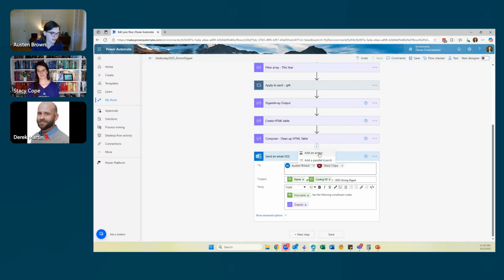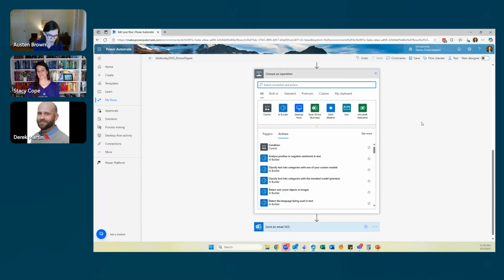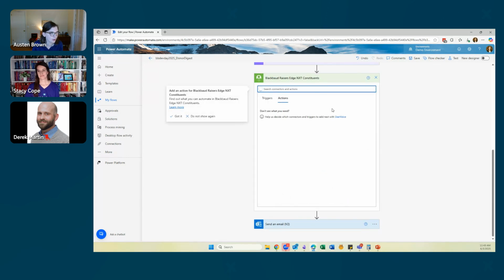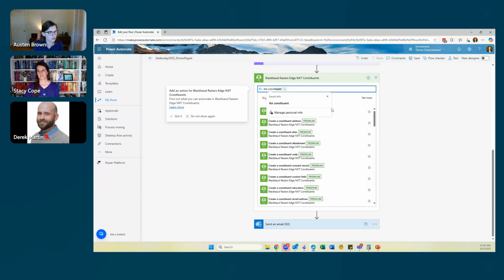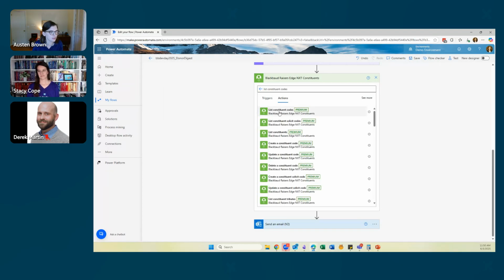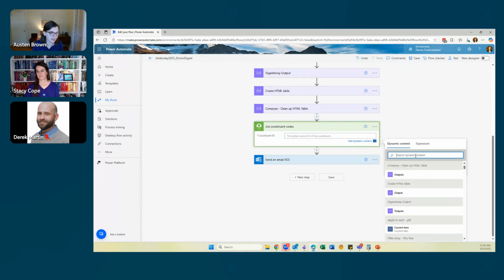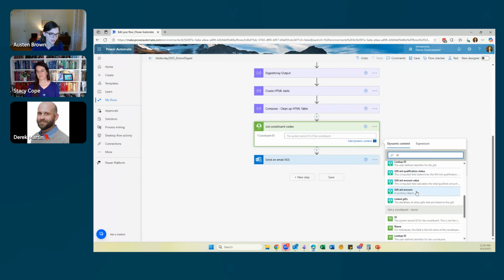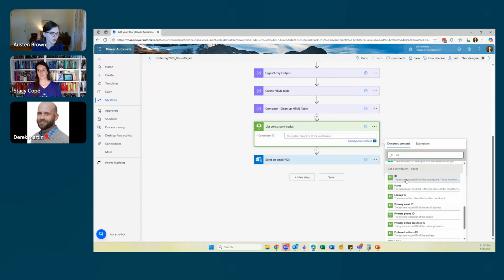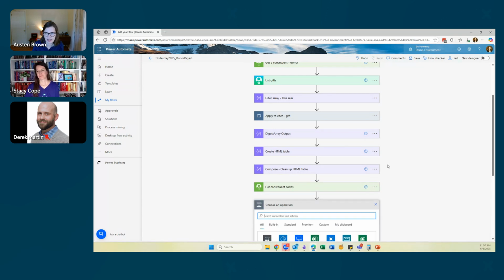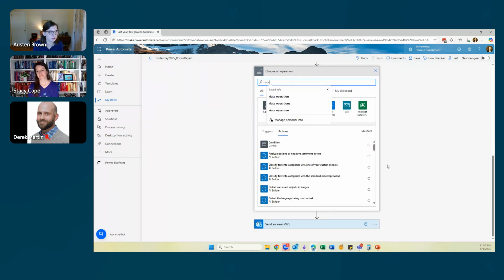So I'm going to click the plus line, add an action. And what we need is in the NXT constituent connector. And we are going to list constituent codes. Can I spell? All right, this is the one we want. We're going to utilize the constituent ID dynamic content from the get a constituent donor action up at the top. And then we're going to add in a select from data operation.